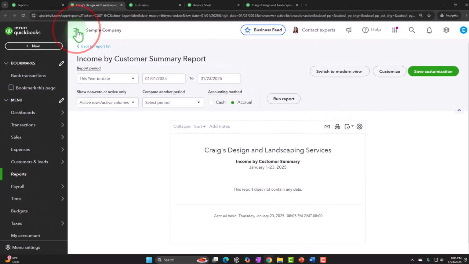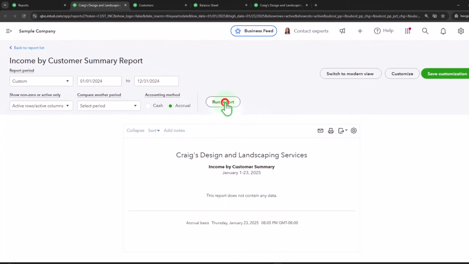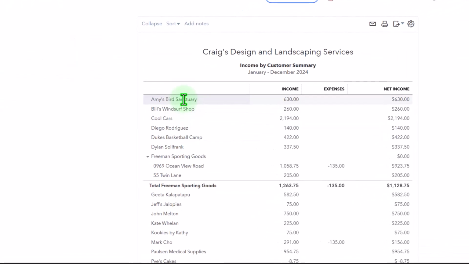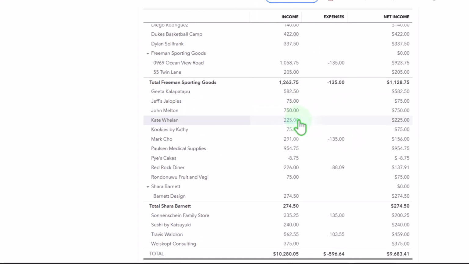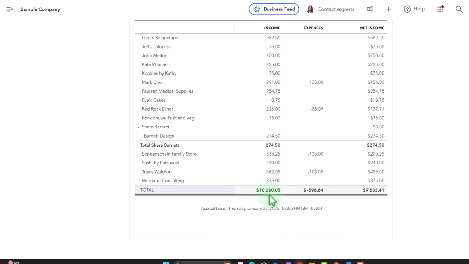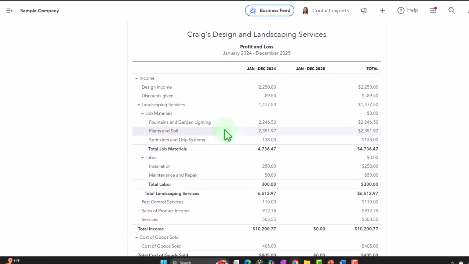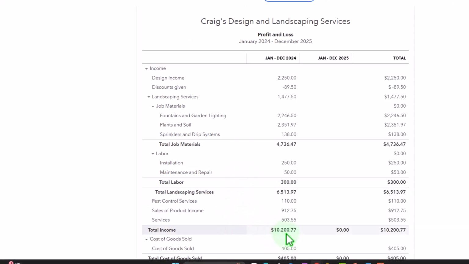So now I'm going to close this out. Let's make this for 2024. Let's say 01/01/24 to 12/31/24. Run it. So now we've got the income by customer, list of customers, the total income, and then it's got the expenses that are applied to a particular customer, which might be like cost of goods sold, but that's $10,280. And if I look at the income statement, we have in here $10,200.